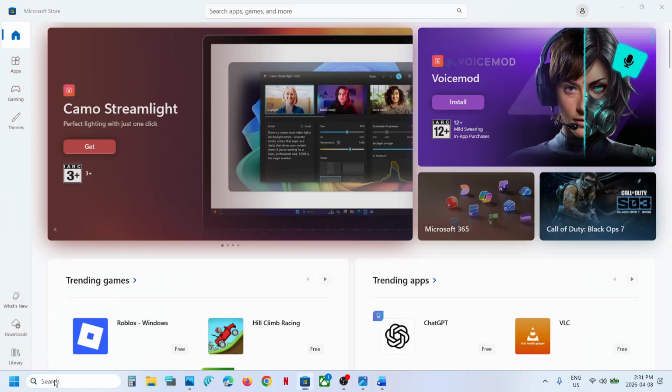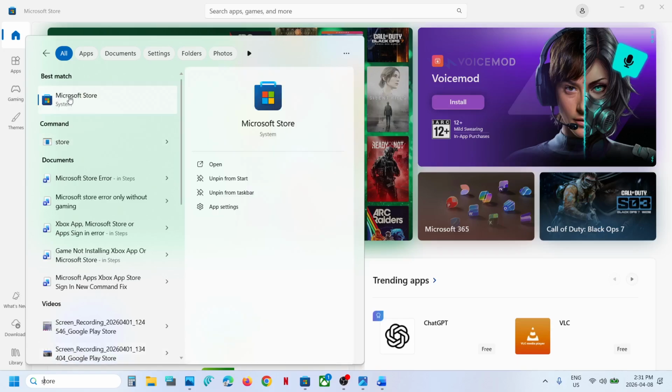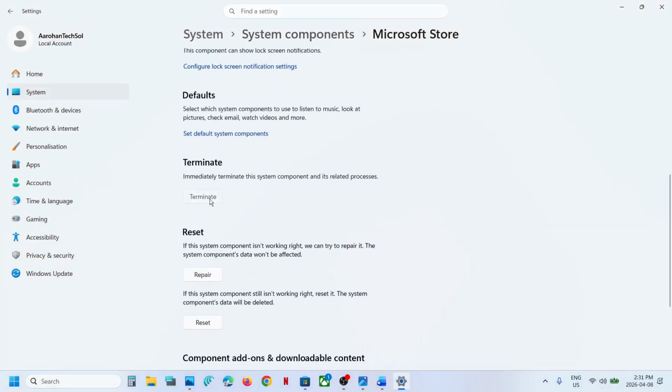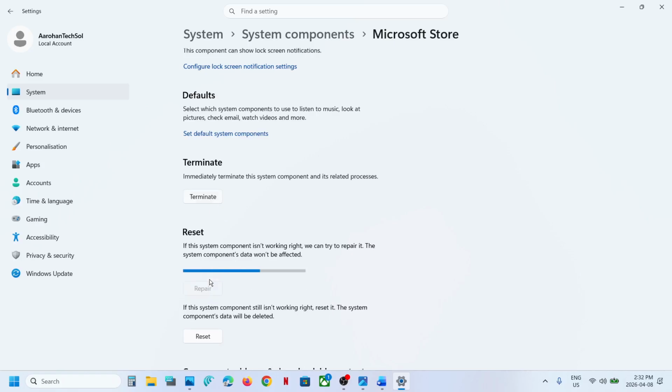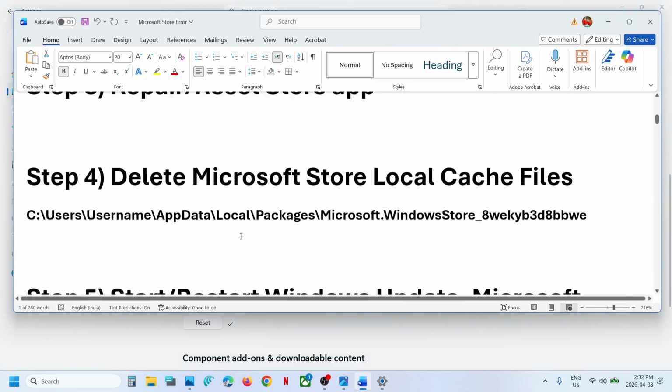Now for this, type in Microsoft Store in Windows search box, make a right click on Microsoft Store, go to app settings, scroll down. First of all, click on terminate and then click on repair. And once the repair is done, open store and then check. If that does not work, you can even reset. After the reset, you can open store and then check. Still not working. Go to this location.